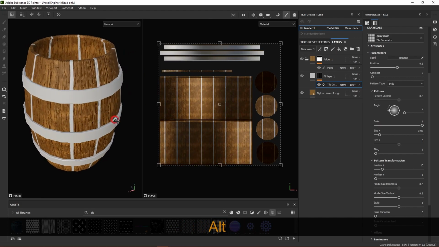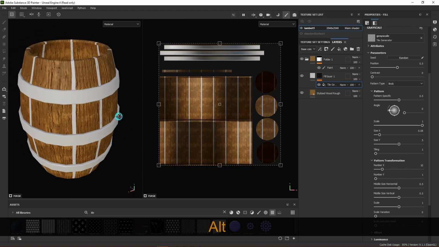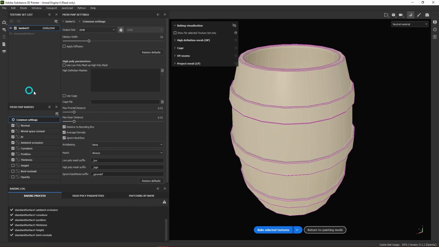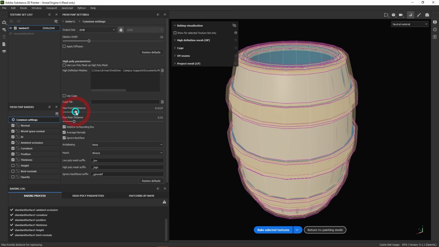It doesn't look like we need to rebake. Well, maybe we do. Let's do that anyway, just to be safe. So as you remember, our texture set settings and go to bake mesh maps. Yes, it's cleared our high definition mesh here. So let's just rebake that.